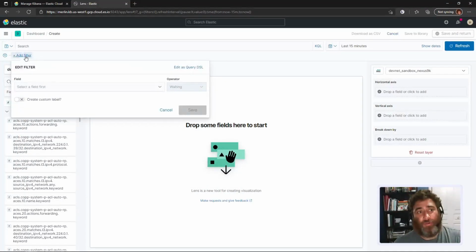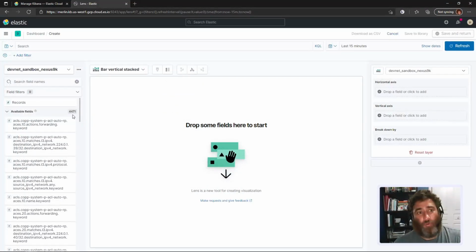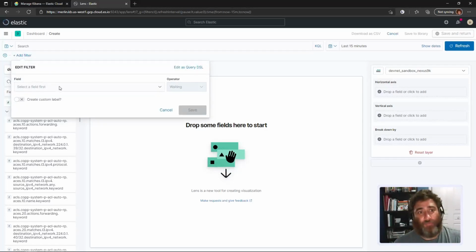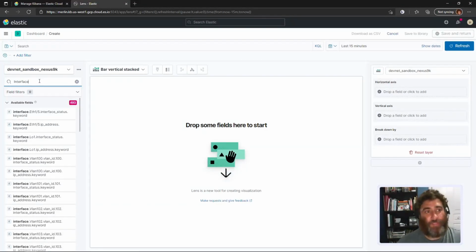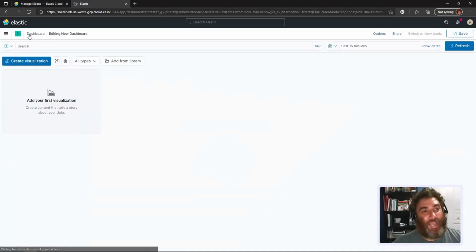We can add filters to take this list of 4,471. We could filter it at the highest level here to be just a specific field set. Or you can search here for, let's say, interfaces or interface. All right, so now that's the basic premise, and then it's really up to your imagination. I haven't had a graphing calculator in a long time, but this is like graphing calculator high school type stuff. So let me go to the dashboard that I've already created here.